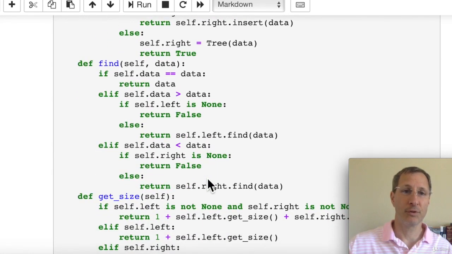The find function works very similar, except that we don't actually create a new item and insert it. But we recursively descend down to either the left subtree or the right subtree. So if we find that piece of data in the current node that we're in, we'll return that piece of data. If not, we'll do a comparison to the current node to see if we should descend down the left subtree or the right subtree. Now if we reach the bottom of the tree, where we have a none node, we're going to return false.